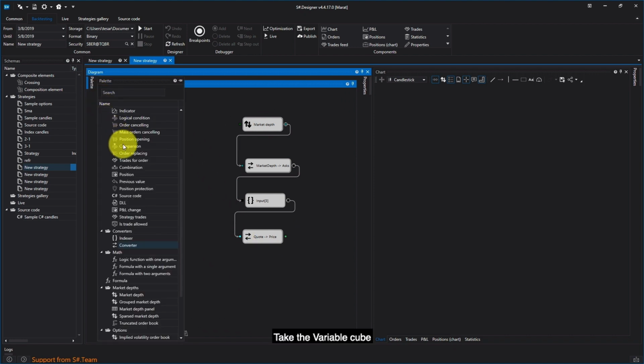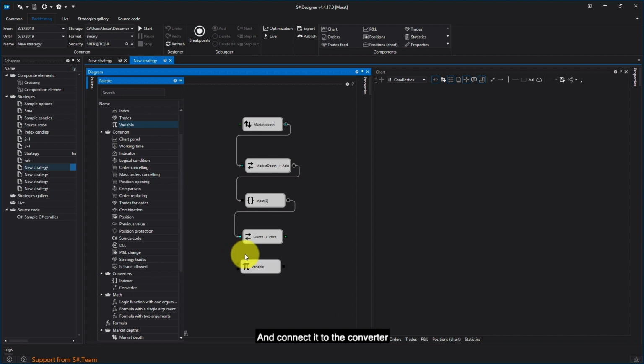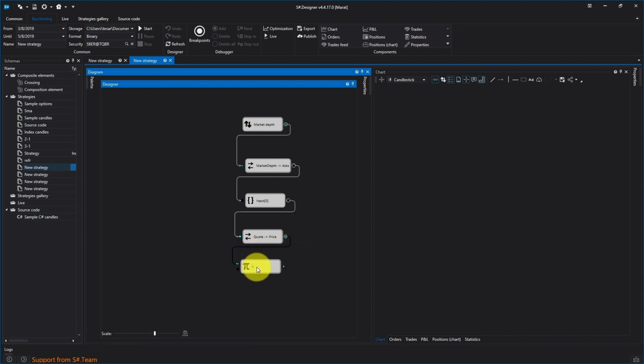Take the variable cube and connect it to the converter. Now the variable cube stores the value of the sales line price.